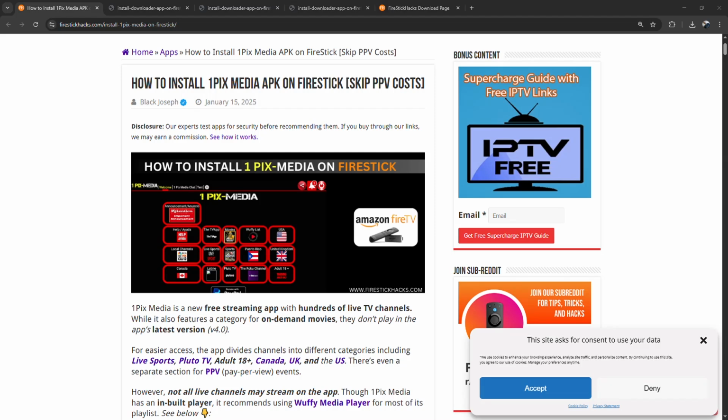How to install 1PIXMEDIA on Firestick. I'm going to tell you how to install 1PIXMEDIA on your Firestick in 2025.